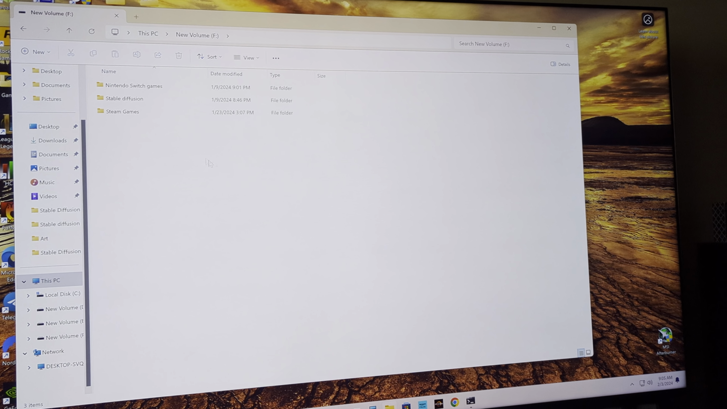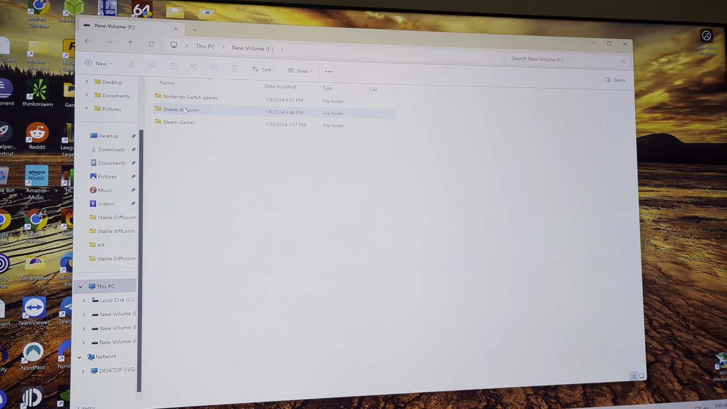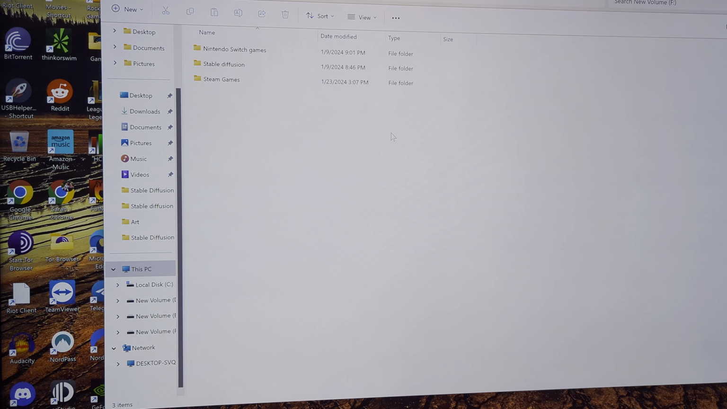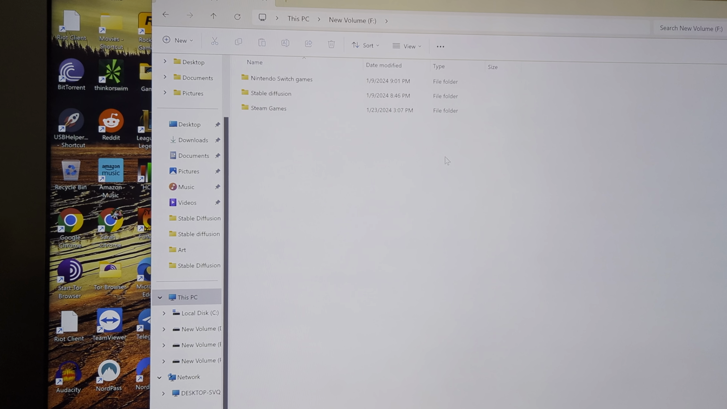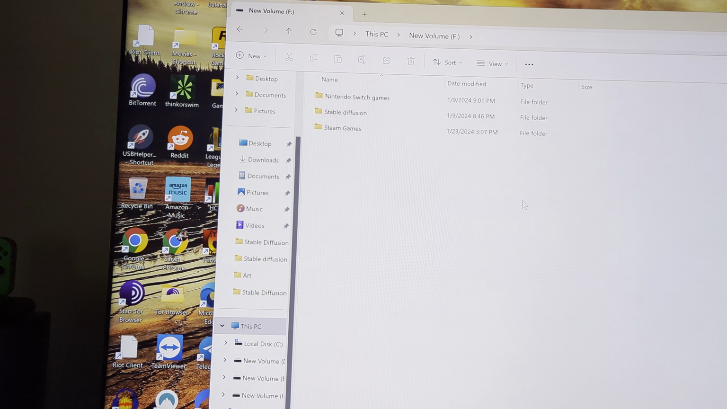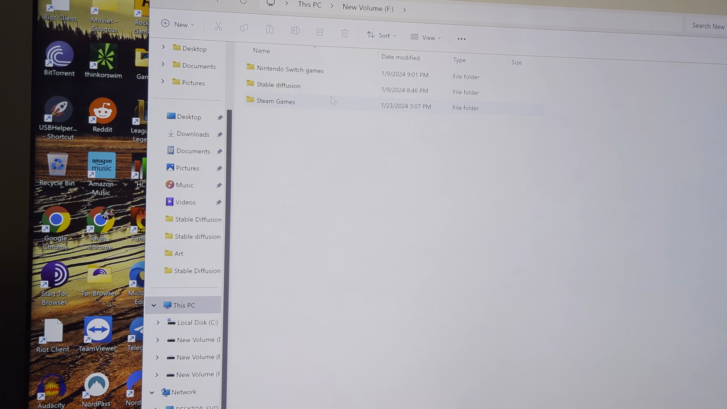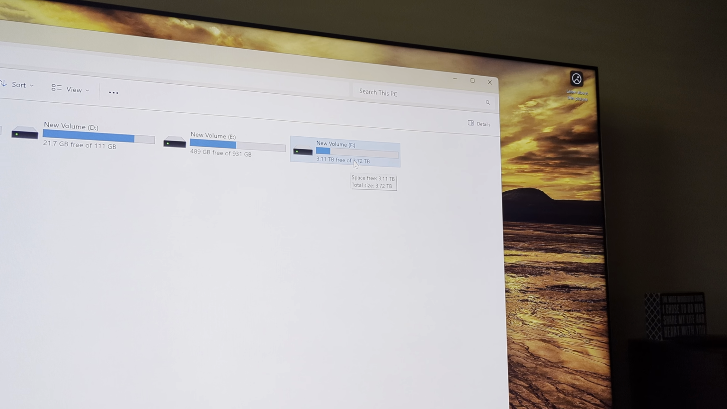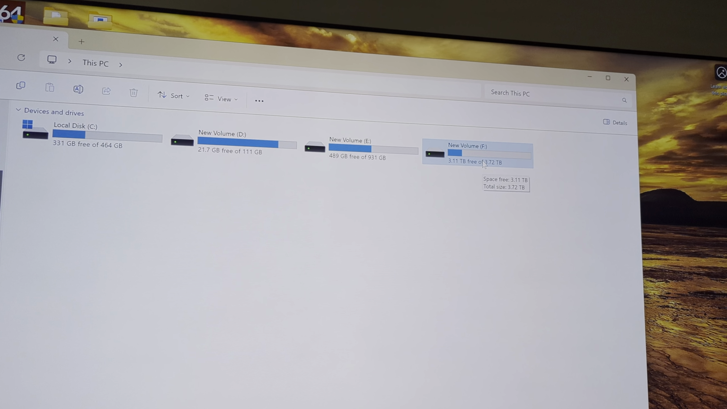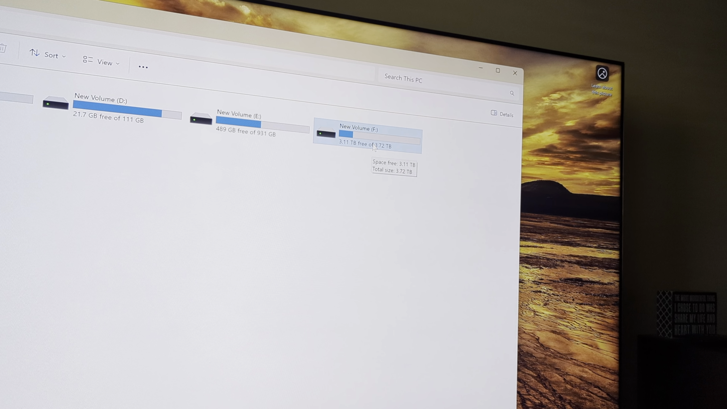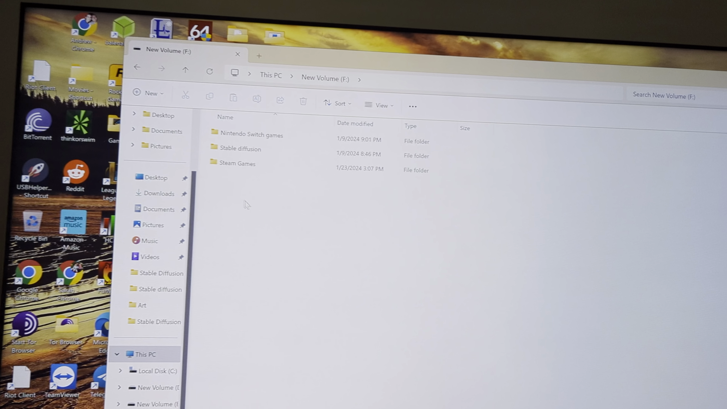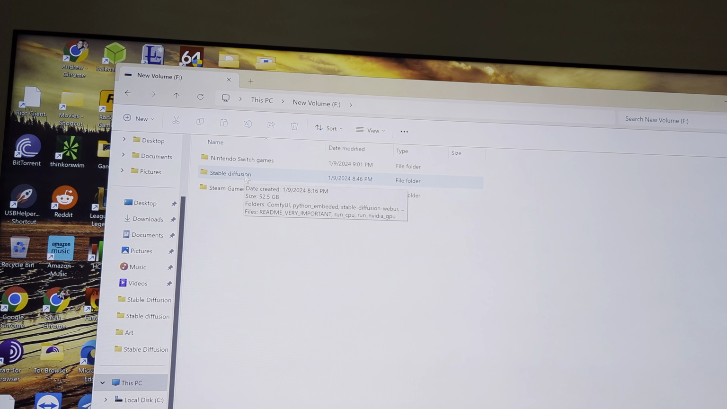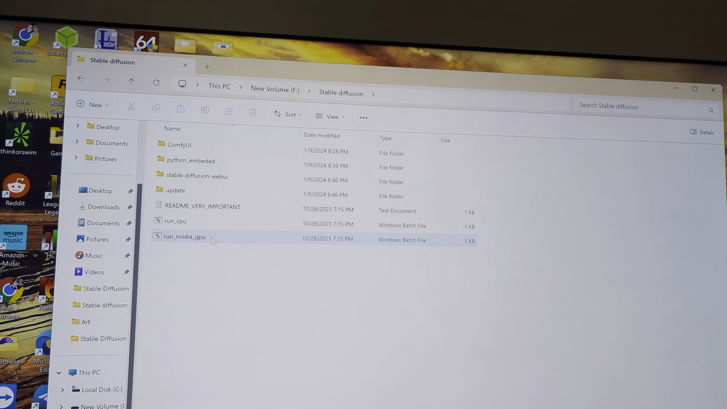So I'm going to do a little demonstration. Here it is. This is one of my solid state drives in my computer. And then I have this, it's called Stable Diffusion. It's a program that you use to make these images.